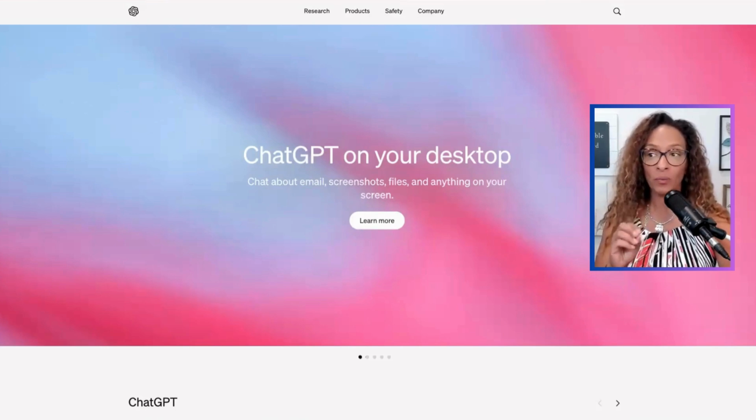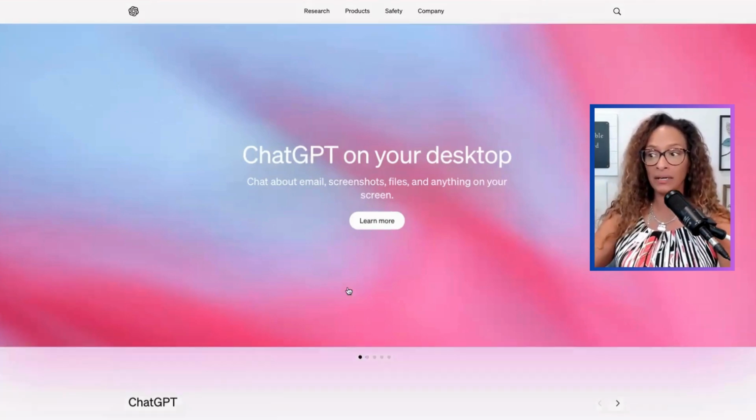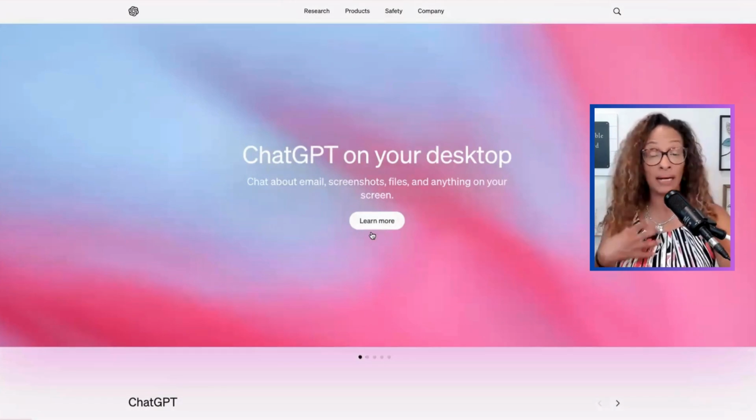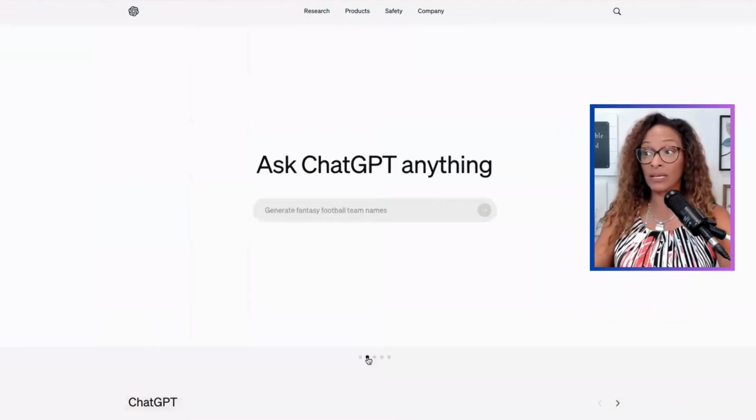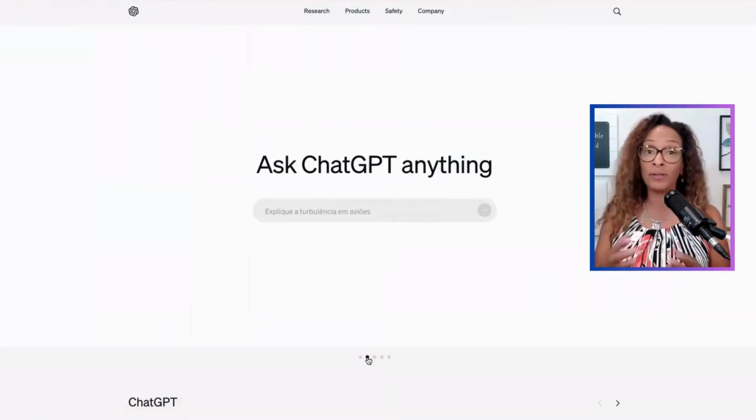And here's what I want to tell you. If you haven't been here in a while, I recommend that you go to this carousel. It says ChatGPT on your desktop. You could download it on your desktop. I do have it on my Mac. And if you go to the next one, it'll give you Ask ChatGPT anything. You don't even need to log in to ask ChatGPT right on the platform.